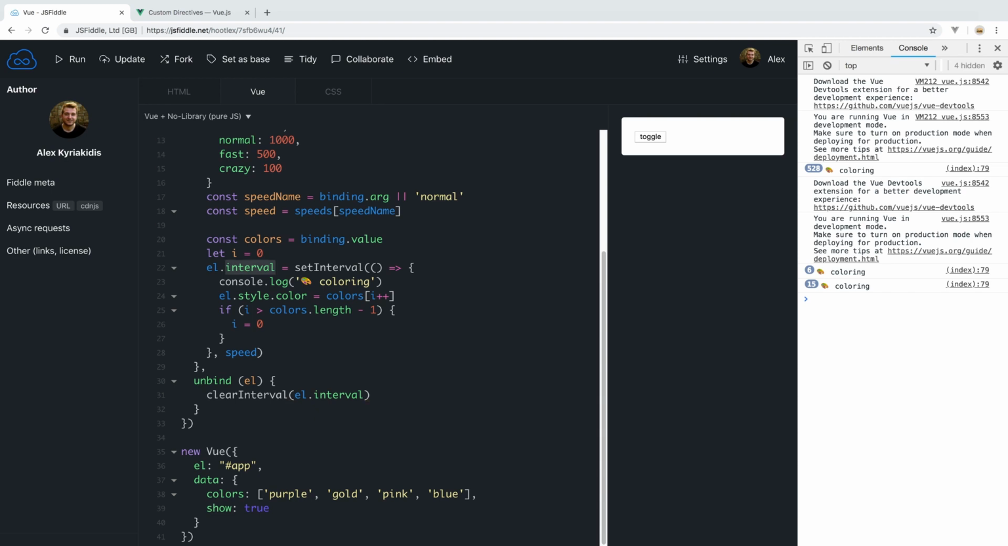Okay, now because we might have conflicts with the interval property, if we use multiple directives for example, a common convention is to use double underscores before and after the property name. Also, instead of just interval, we can name it switching color interval.